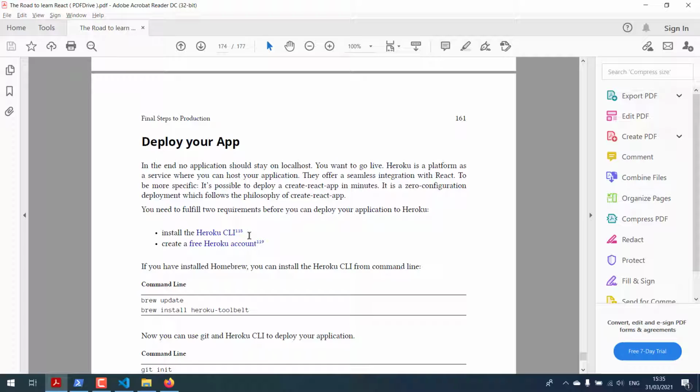Deploy your app. In the end, no application should stay on localhost. You want to go live. Heroku is a platform as a service where you can host your application. They offer a seamless integration with React. Okay, now I know. They've done all that book just to market Heroku as a platform as a service. However, they do a good job. I appreciate that. To be more specific, it's possible to deploy Create React App in minutes. It's a zero configuration deployment which follows the philosophy of Create React App.